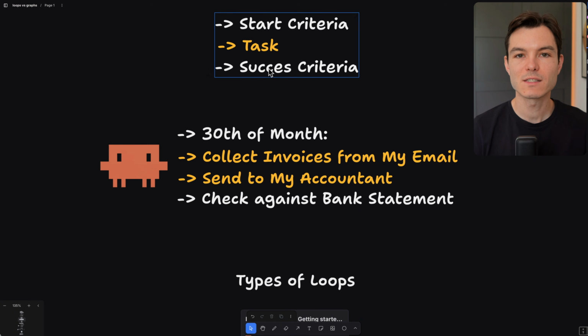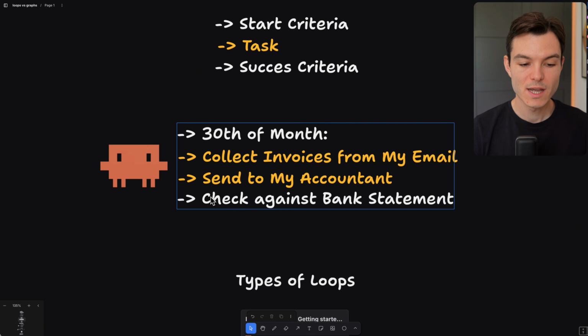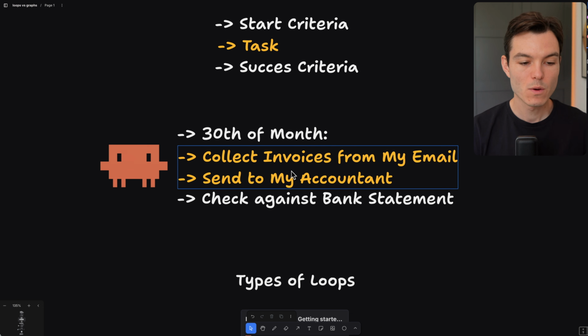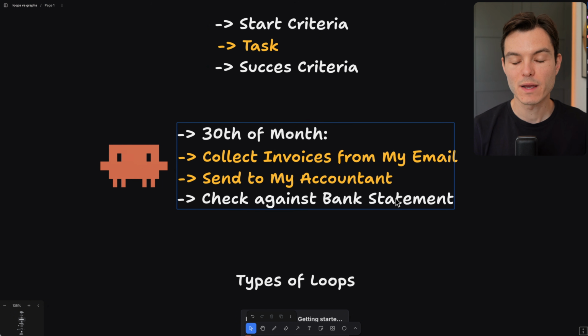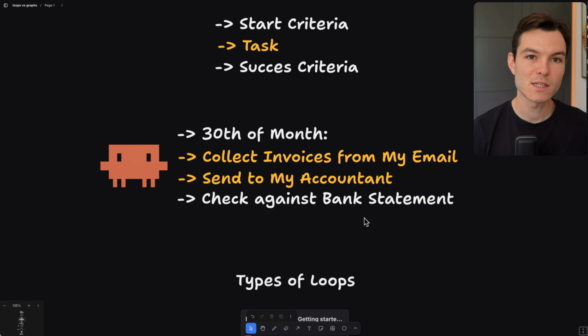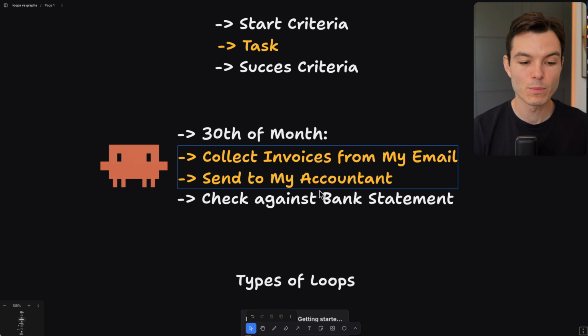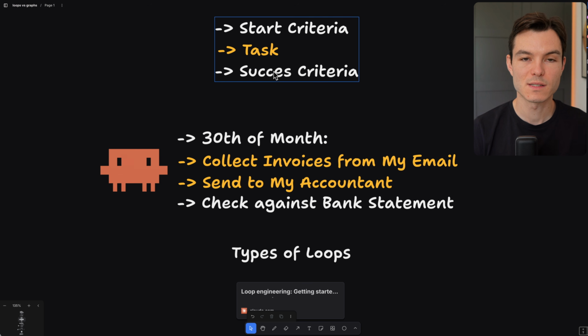But because this is a sensitive task that deals with payments, I need to define a pretty strict success criteria. And the success criteria is to check against my bank statements if the invoices match the bank statements. Maybe there is some invoice that is not in my bank statement, so it should not be forwarded to my accountant. Whenever my agent collects all the invoices, it checks them against my bank statement and discards the ones that are not relevant, and then it forwards them to my accountant. And this is basically a loop. I think the innovation here is about the success criteria.